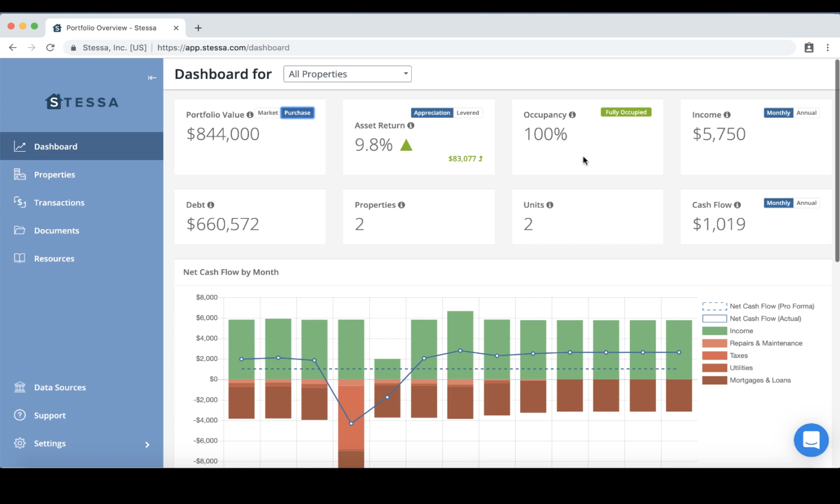This keeps track of your occupancy, which can be helpful for larger portfolios. This is not weighted by square footage. It assigns equal value to each unit, so that's important to keep in mind. Over here, you've got your total budgeted, projected income based on the underlying rent rolls for each property. Total debt over here, number of properties, number of units, and then your projected net cash flow after all expenses, after your mortgage.